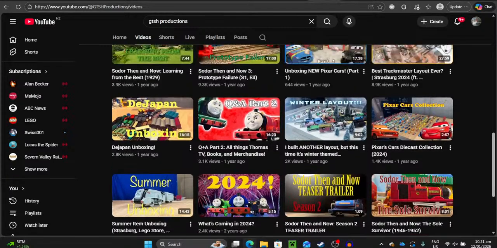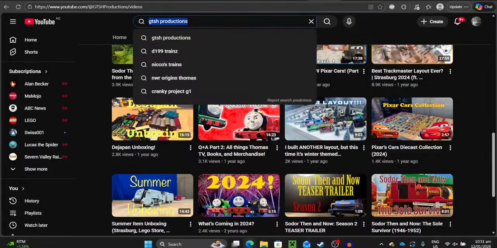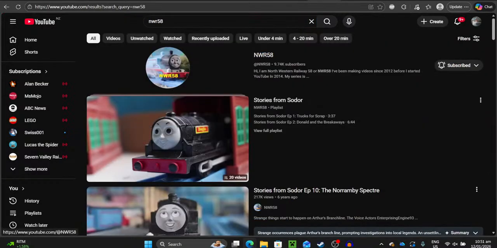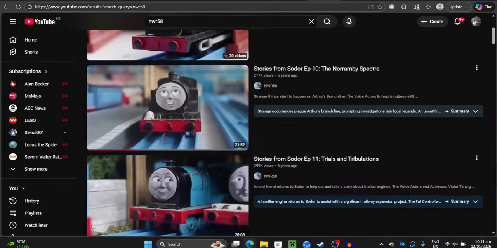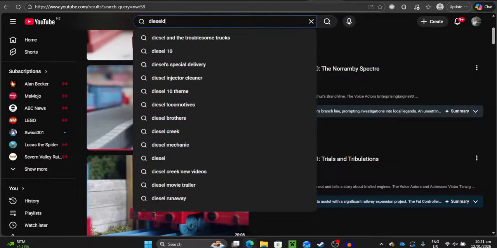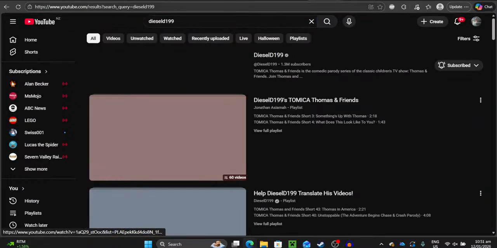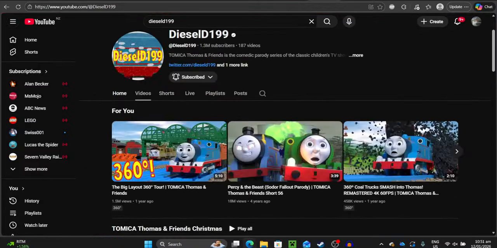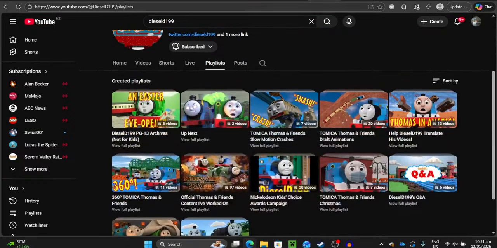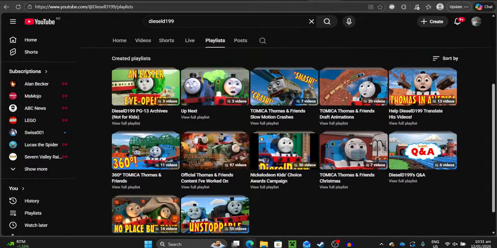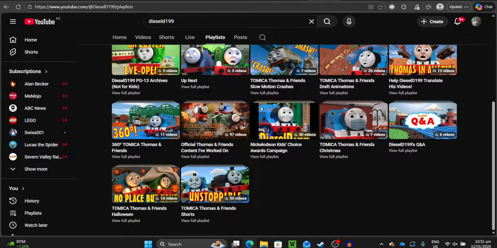The one that I've seen in terms of Tomy Trackmaster was NWR 58, with Stories from Sodor and the Norenby Spectre. That was a pretty good episode. And what was it? Diesel D199. There was a question that I got a while back, which is basically, would I ever do a D199 thing? I don't think I would.